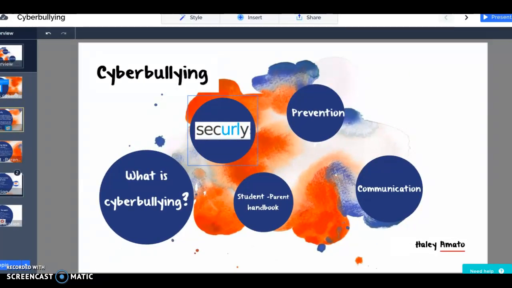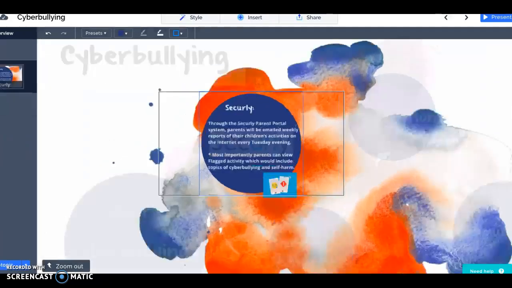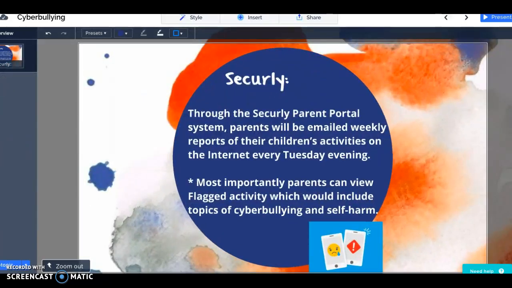My district uses a program called Securely, and through this parent portal system, parents will be emailed weekly reports of their child's activities on the internet every Tuesday evening. All of the Chromebooks within our district are one-to-one from grades 3 to 8, and parents will get weekly emails updating them on what their students are Googling, what they're searching, and what they're commenting.